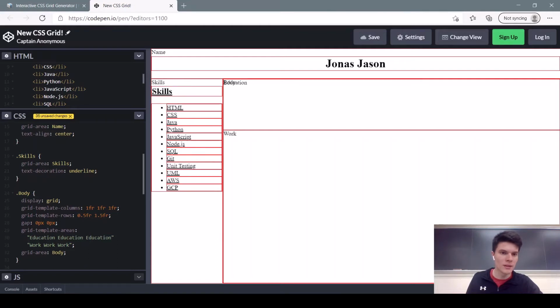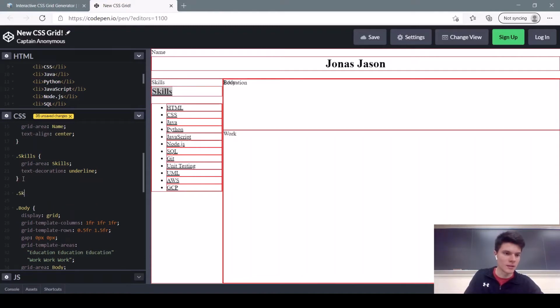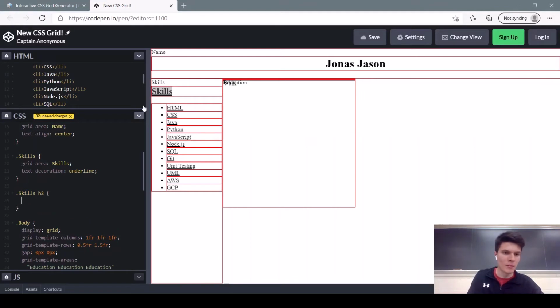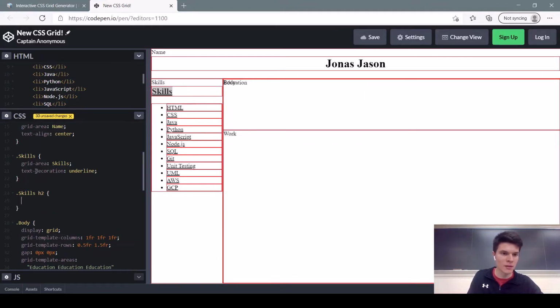So if we want just this H2 to have the underline, we'll have to specifically target that. We can do that by targeting skills and any H2 inside of there. Now, if we had multiple H2s, it would add the underlines to all of those. But since we only have one, we can just do it this way. So cut and paste that underline into here. And now you see it just adds the underline to where it says skills.